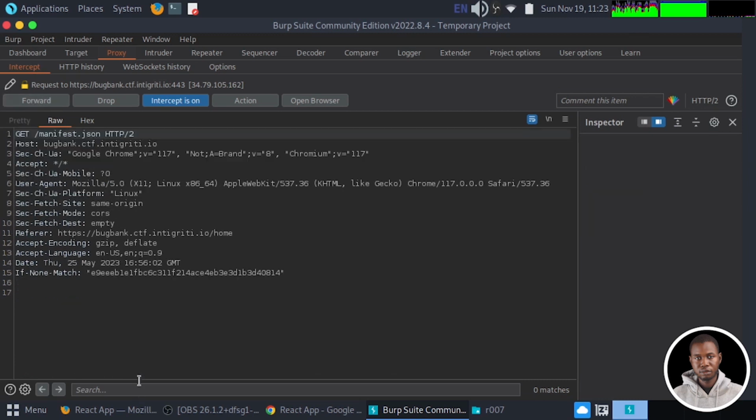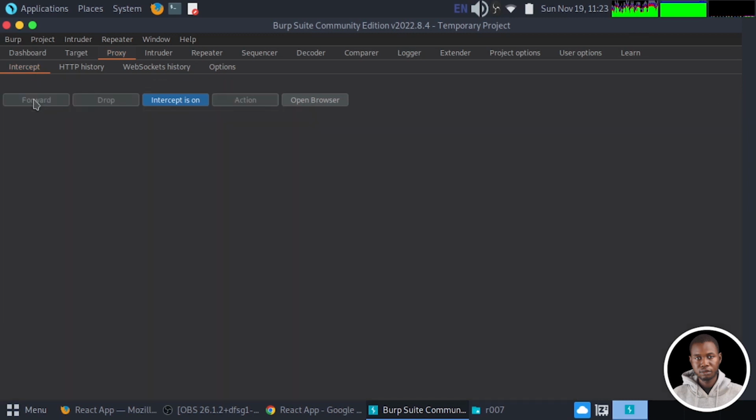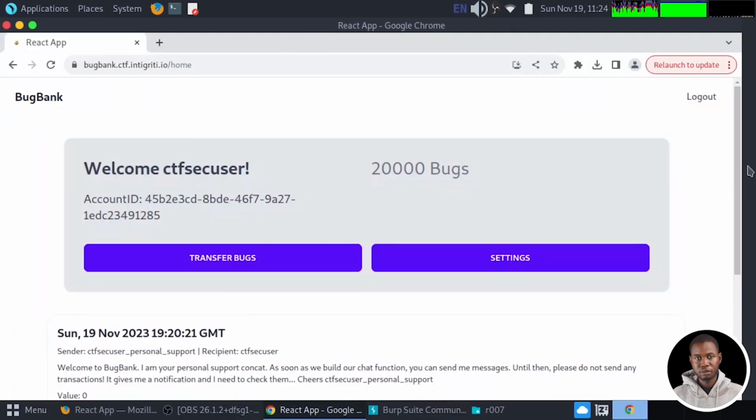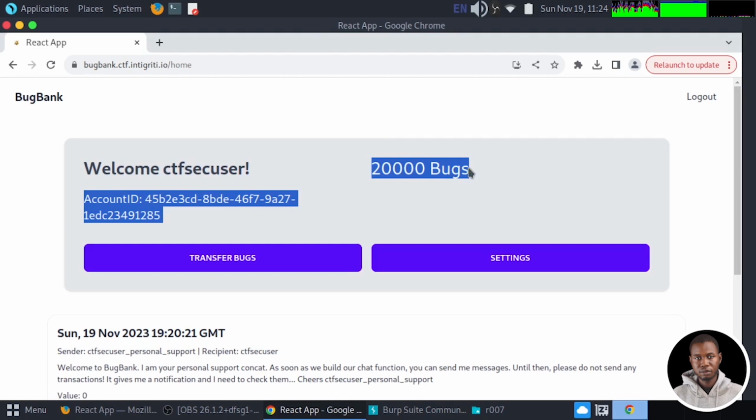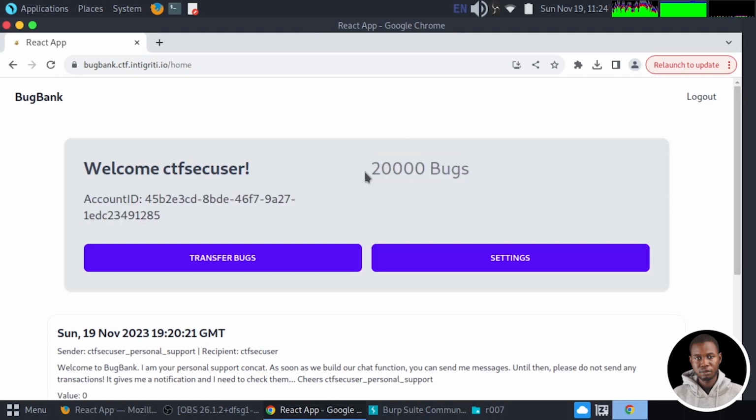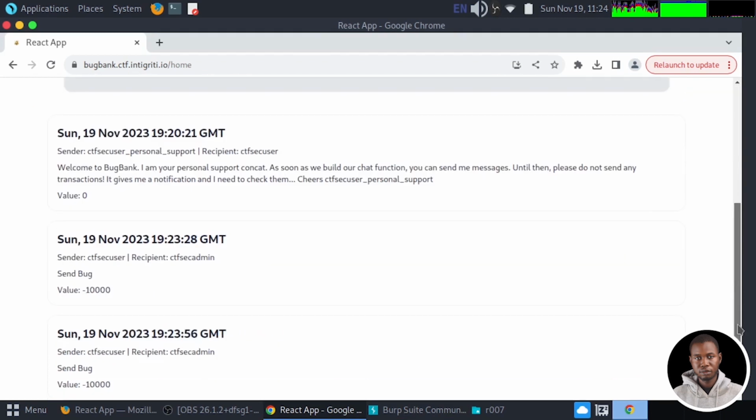Okay, cool. So let's take a look at what we have. You can see that this has been done because we actually did it twice, one from the repeater and the other from the actual proxy tab. Currently now we have 20,000 bucks, and you can see the history between the chatbot and the CTFsec user account. It says this is for the first transaction, and this is for the second transaction.